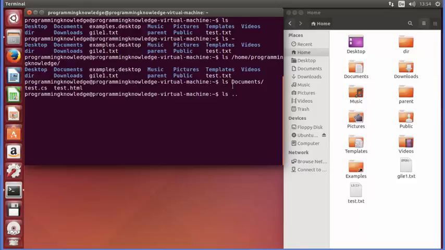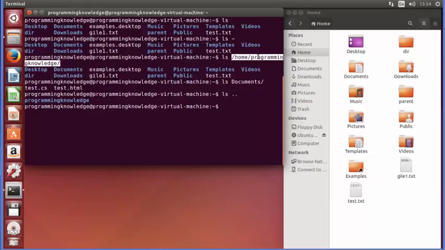Whenever you press ls like this, it will give you Programming Knowledge, because right now we are in home and then Programming Knowledge. Whenever we want to print the content of the home folder, we just need to give these two dots, and it will go just one folder back, right?